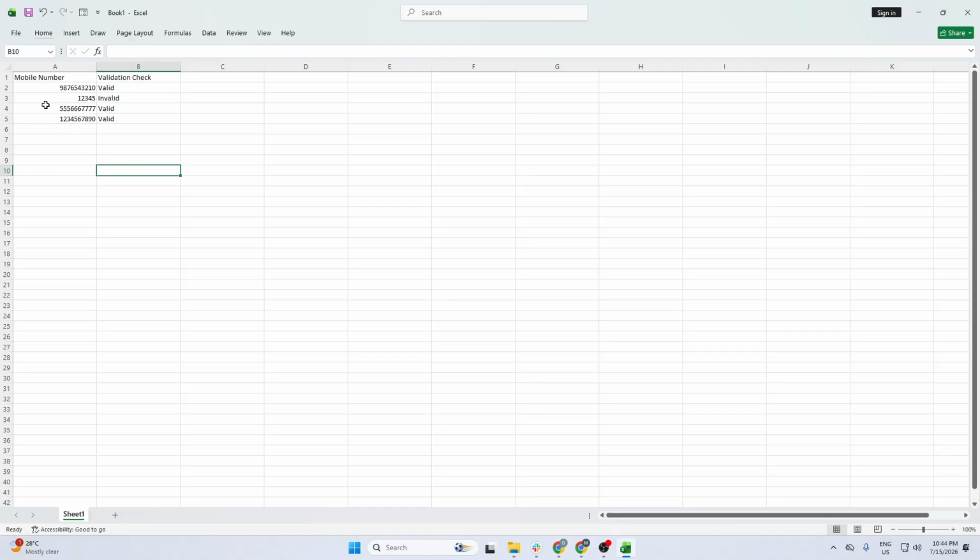To begin, you will highlight the cells where users are going to type their mobile numbers. In this case, highlight the range A2 to A10. Take a moment to look at your sheet and make sure that the selected cells match that exact range. When the correct cells are highlighted, it tells Excel exactly where the validation rule should apply.